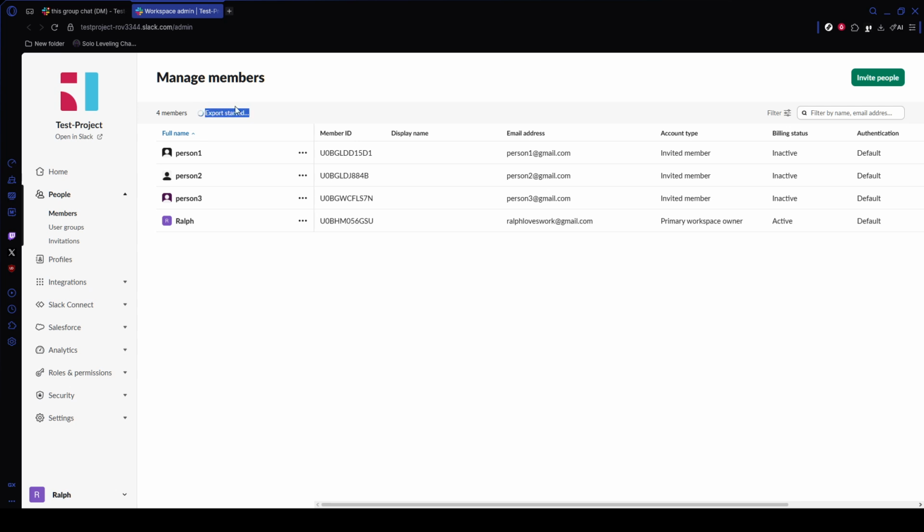The export can include profile names, usernames, user IDs, account status information, and permission levels, all packaged into one structured file. Depending on the size of your workspace, this may take a moment, so give it a little time to finish processing. Once the export is ready, Slack will notify you.